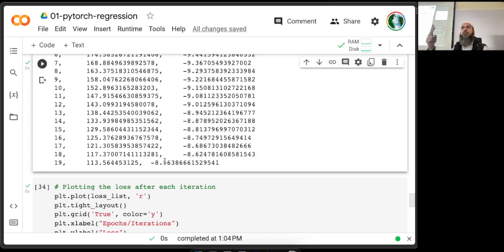I have two options. Number one, increase the step size. Number two, increase the number of iterations. I can try both depending on what kind of data I have, what other information I have about this. Okay, is this clear? Any questions about this?